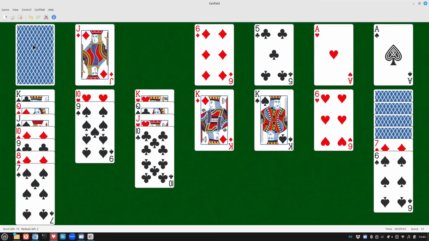We deal again. We've got a jack. We can't play the jack. There's the 2 of hearts. We'll play that. I'm playing these cards by double clicking, by the way. You can physically drag them, and of course if you're using playing cards you'd physically move them. There's the 2 of spades, so we'll play that.